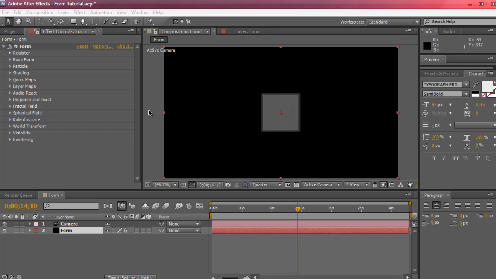In today's tutorial, we're going to be covering a plugin called Form by Trapcode. This is a paid plugin, so you're not going to have it by default. And we're just going to be covering the basics on Trapcode Form.